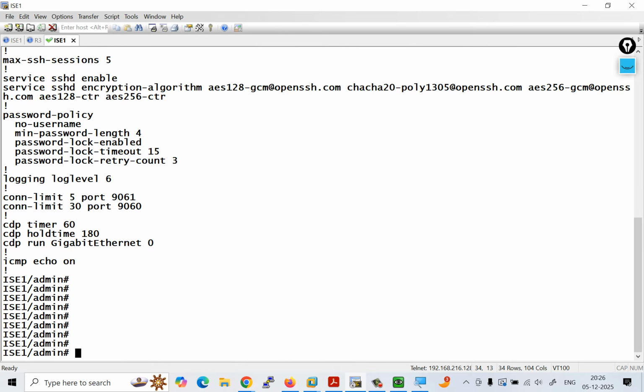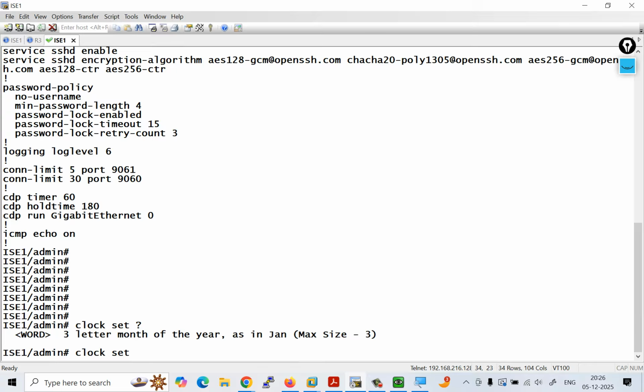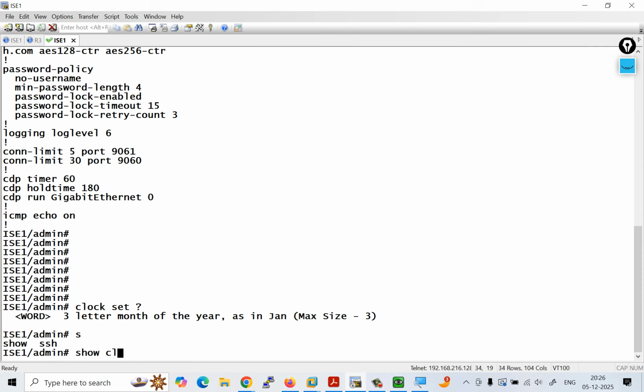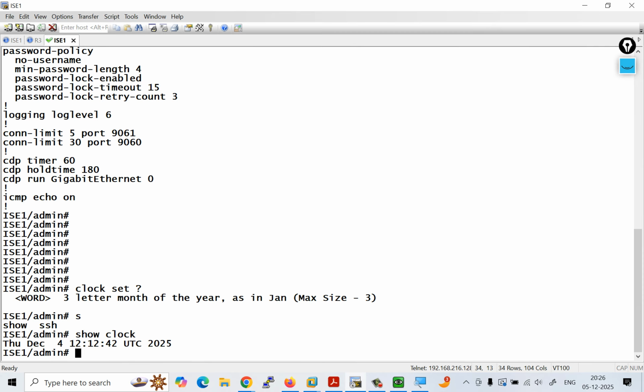So here, if I configure it through NTP, I think it will take some time. So the best thing is I can use the clock set option. And wait a minute, let me check the time. Show clock. So this is 12:12 UTC, December 4, 2025. So we need to set the time here, or I will change the time on the machine. So that is the only option.